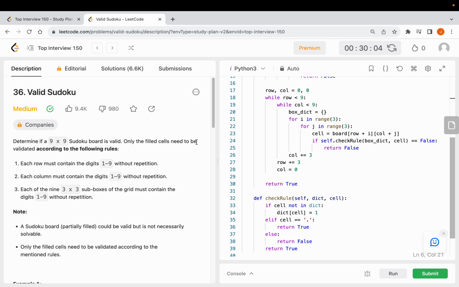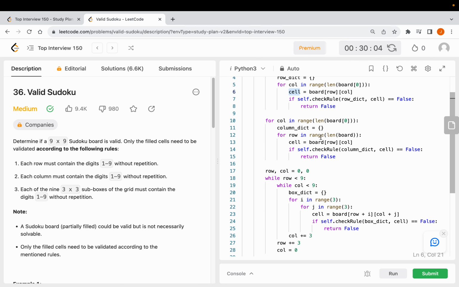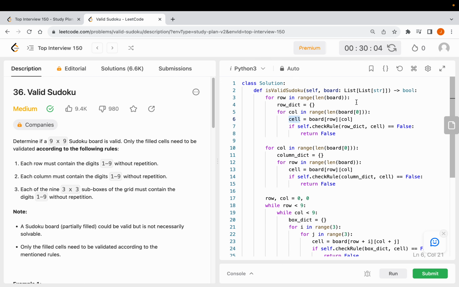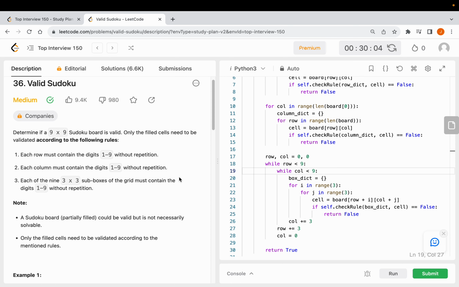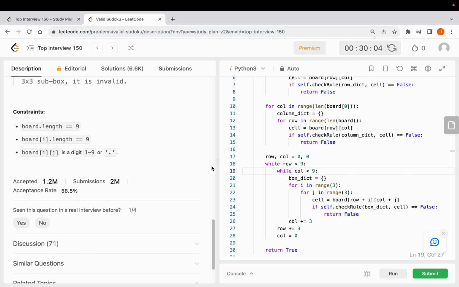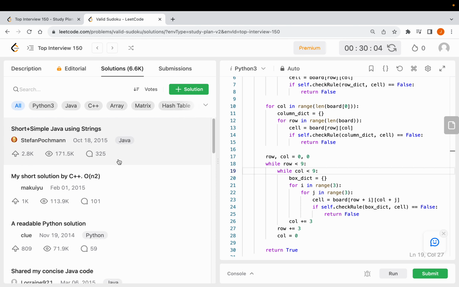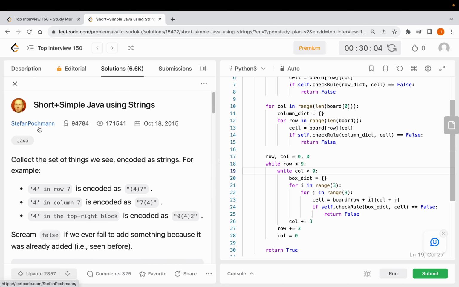All right, so that's time. Now space, we are using 1 row dictionary, that's space of 9, 1 column dictionary, space of 9, and 1 box dictionary. So all constant as well. All right, let's have a quick look at the top solution and see if someone else has come up with brilliant ideas.